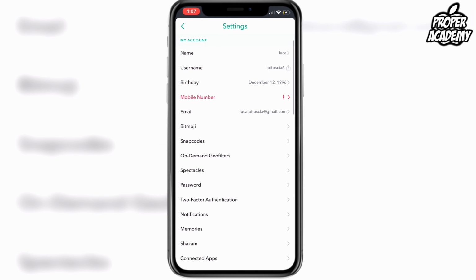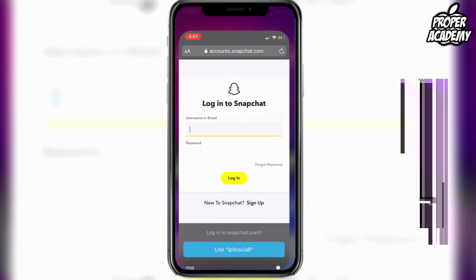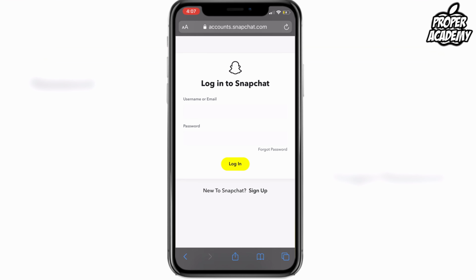Now to access the setting to delete your account, it's actually done on a web browser, and you could do it on Safari or Google Chrome. If you're on Android or iOS, doesn't matter, it's the same process. So all you have to do is head over to this website right here. It's accounts.snapchat.com. I'll have a link for you in the description if needed.